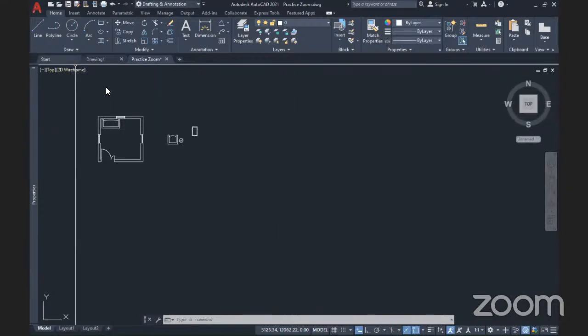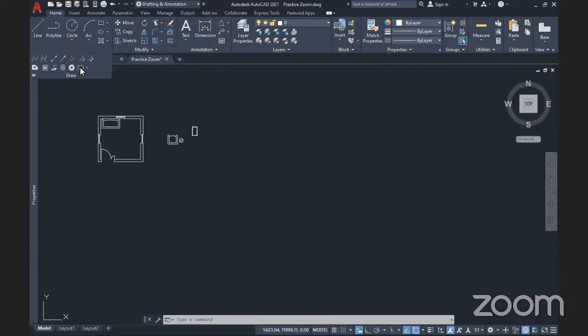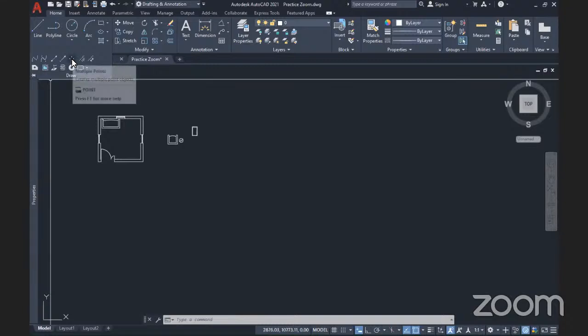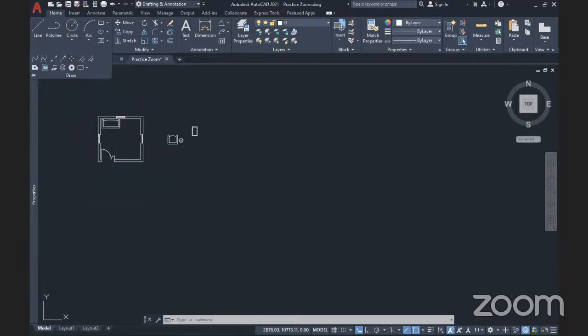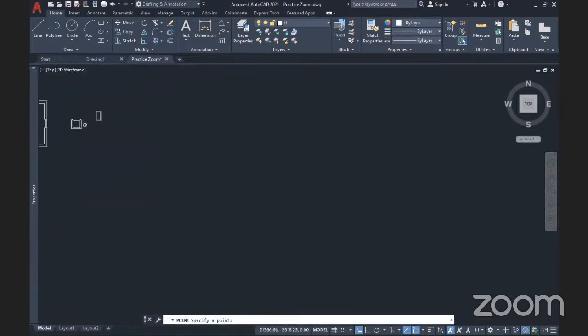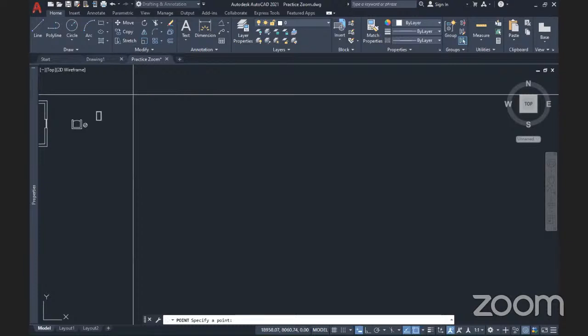So how can you access the point command? You just go to Draw, drop down that menu right there, and you select Points. See it, you select these multiple points. So once you click on this, you can create points.